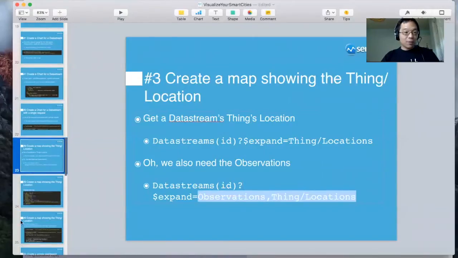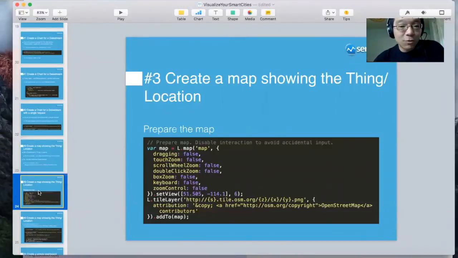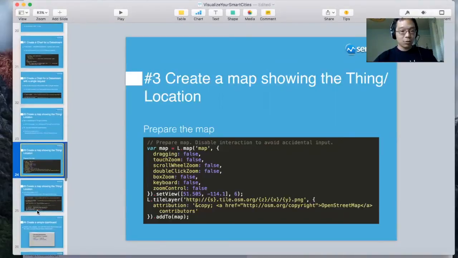Okay, next one. Here's the code. In this case, we use Leaflet as our map. But if you use a different JavaScript mapping library like ArcGIS JavaScript or OpenLayers, it's very, very similar. We just use Leaflet in this case. First, you initiate your map like this. That's easy. We disable all the fancy interactions to avoid accidental input here.